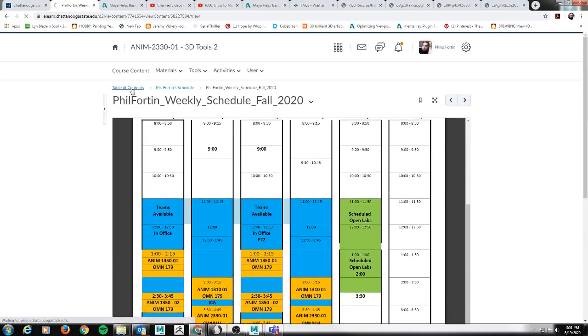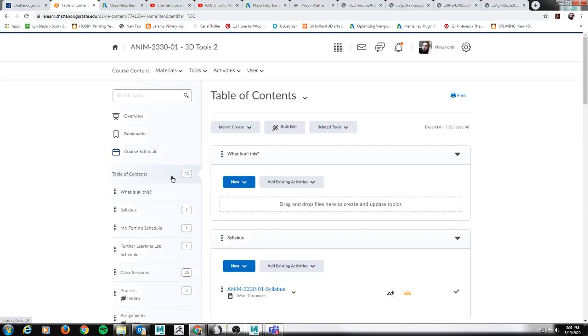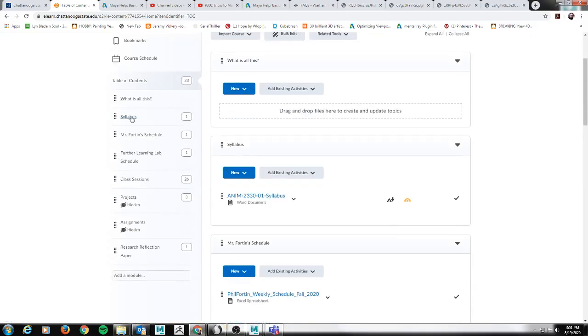Back on my table of contents, I also have sessions. So there's the syllabus, my schedule, and the further learning lab schedule. That's basically if we have time to open up labs on Fridays, which we should, unless they close everything down. But if labs are available, then labs are available on Fridays as well.